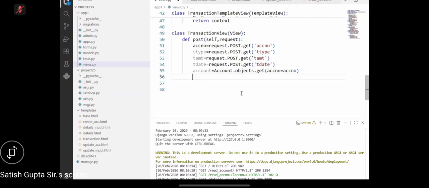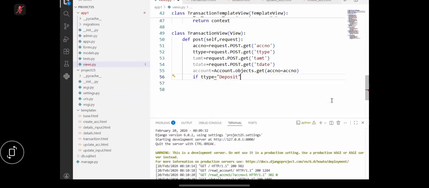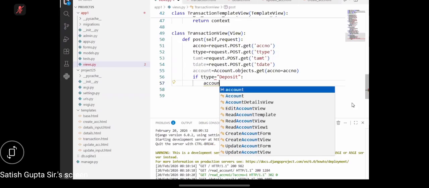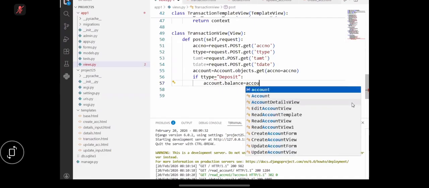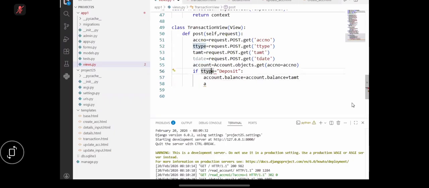Object or not? Yes. Then here you verify: transaction type equal to what? Deposit. If deposit, what do we have to do? We have to update the balance. Then here I'm saying account.balance plus transaction amount. Okay, transaction amount, double equal here.